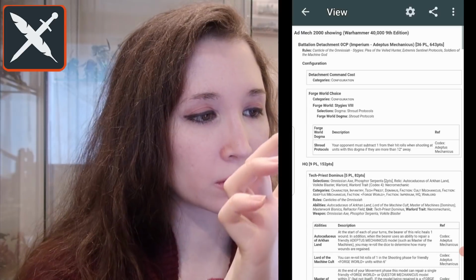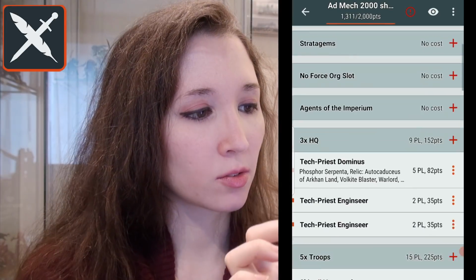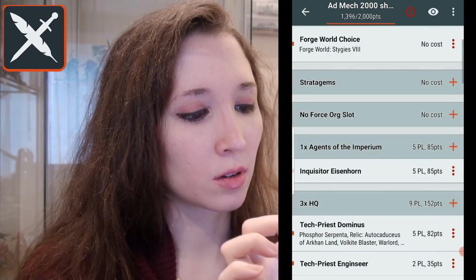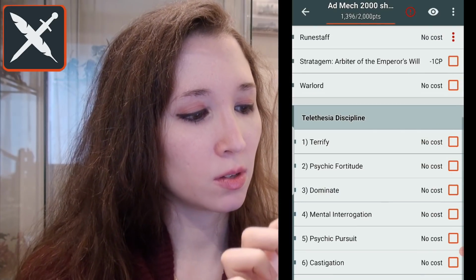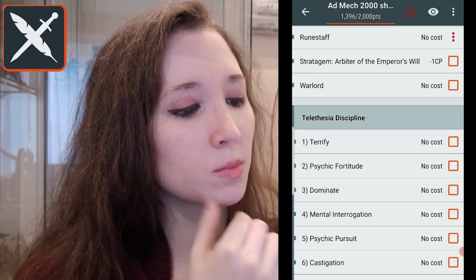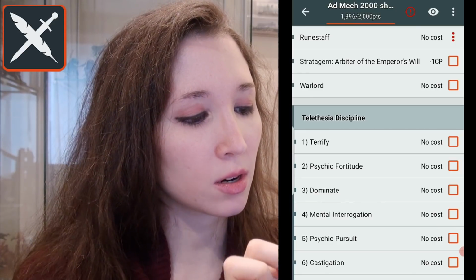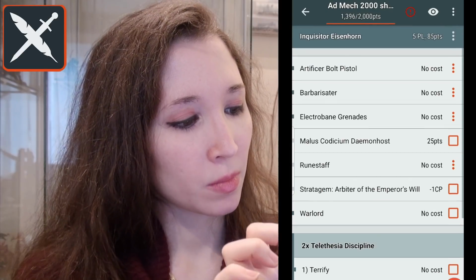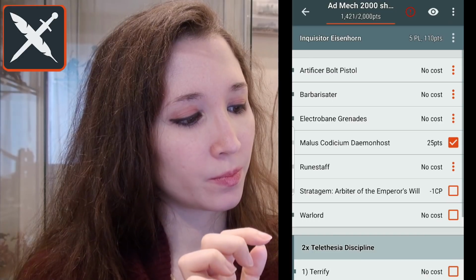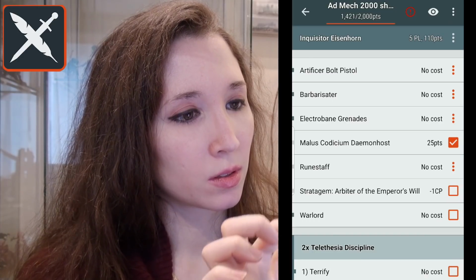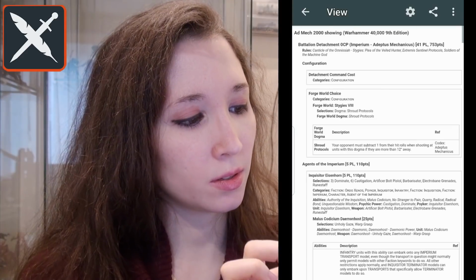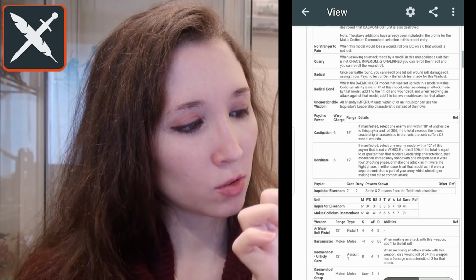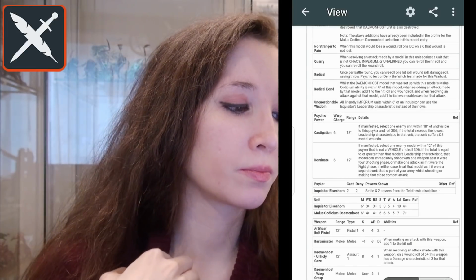Which, of course, let's grab Eisenhorn. Eisenhorn under Agents of the Imperium. Eisenhorn. Come here, mister. All right, let's see what you can do. I'm going to choose 2 disciplines. Of course, you don't know what they are until you go into there. But we're going to go Dominate and Psychic Castigation. There we go. All right. Eisenhorn. There you are. There's Eisenhorn with all of his abilities. And of course, the 2 powers, the 2 psychic powers that I chose.